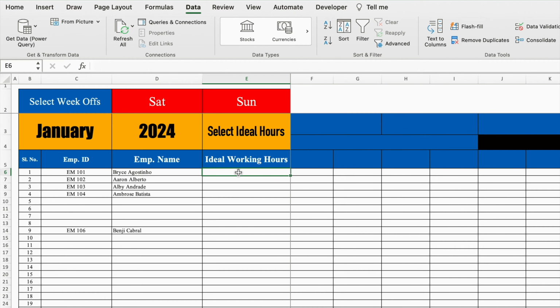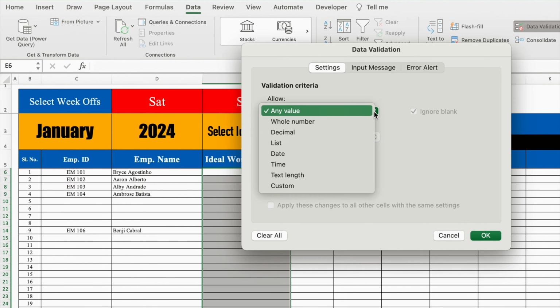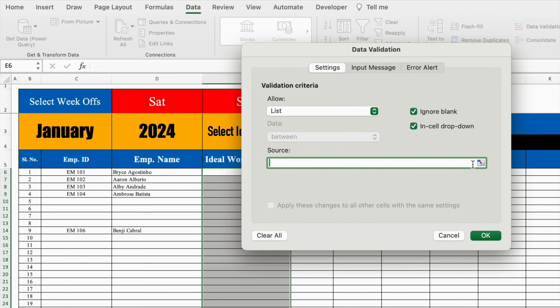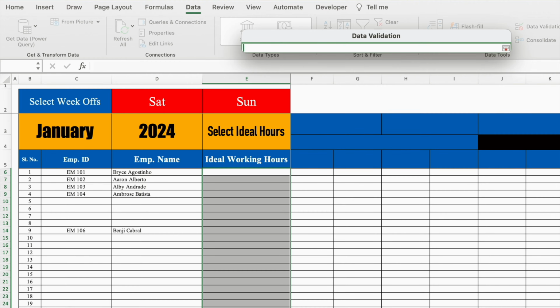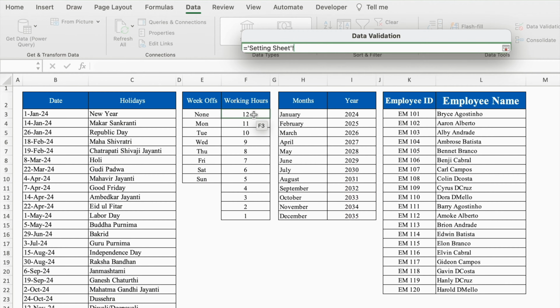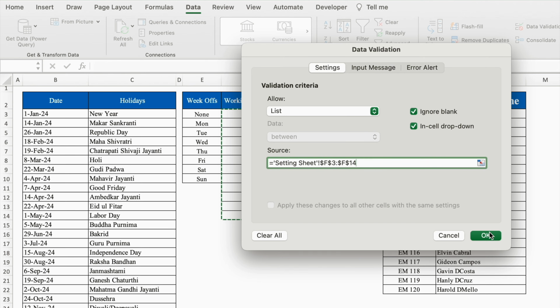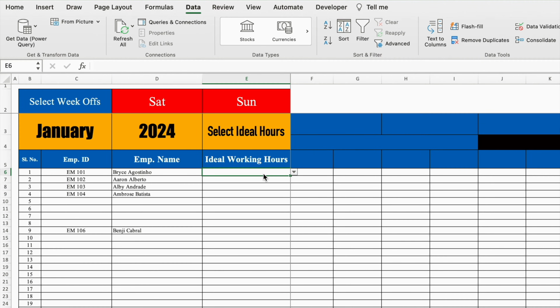Ideal working hours. For Ideal Working Hours, we will create a drop down. I'll select from first employee till last employee. We'll go to Data, Data Validation. From here we will select List, Source. I'll click over here and we'll be going to the Setting sheet, and we'll select working hours from 12 to 1. We'll click over here once again and we'll do OK. So the drop down for Ideal Working Hours got created. I'll select 9. So for a few employees I have selected 9 hours, for a few employees I have selected 10, and for a few I have selected 12 and 8.